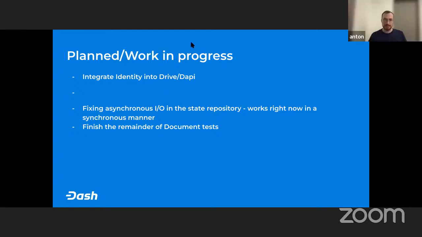Yeah, so we have several priorities for this sprint. The number one thing that we're going to do right away is finish all the remainder of tests for document transitions and data contract.